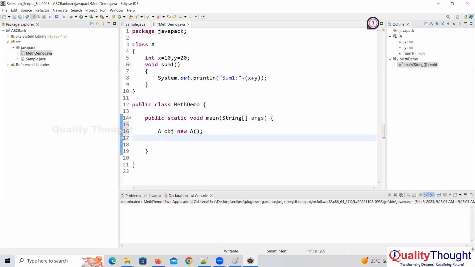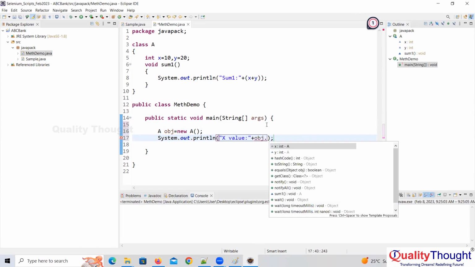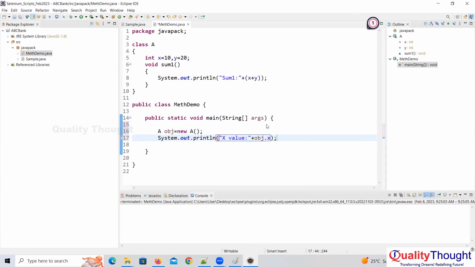Now, first I want to print this x value. Output statement. What is the output statement? System.out.println. Then the x value. How to print the x value? Plus object name dot variable name. Okay, now in the main method, we have two statements. The first statement is creating the object. The second statement, printing the x value. Right? Now, can I access the method by using the object? Yes, we can access. How to access?